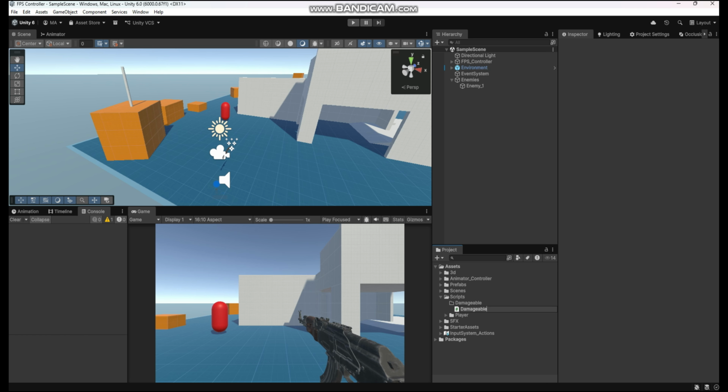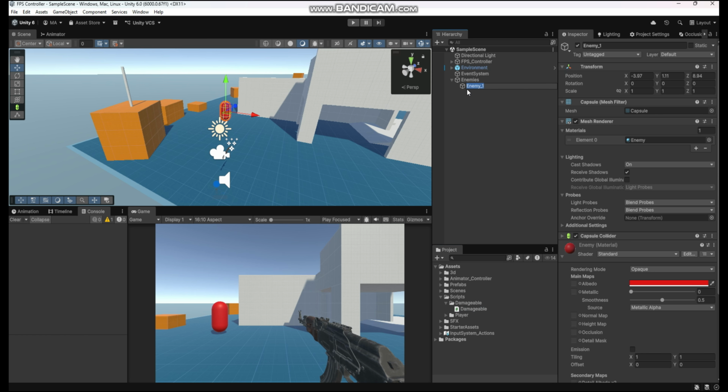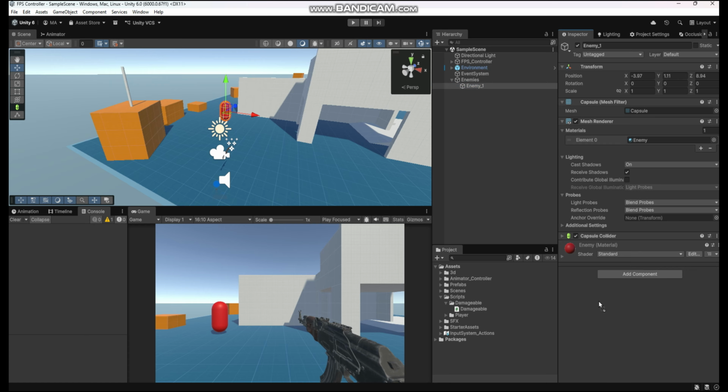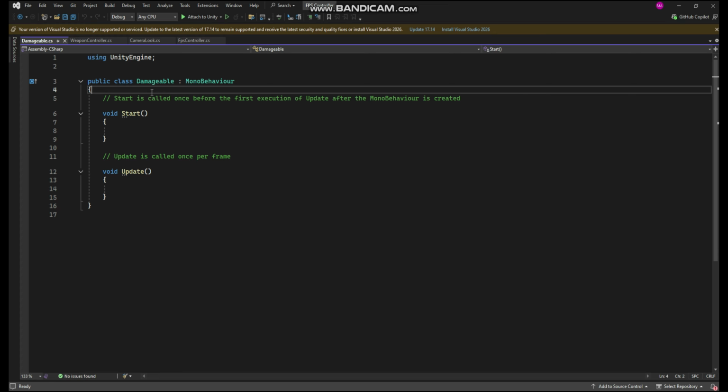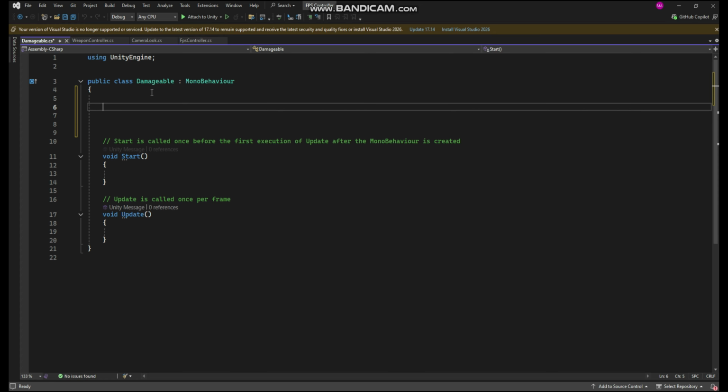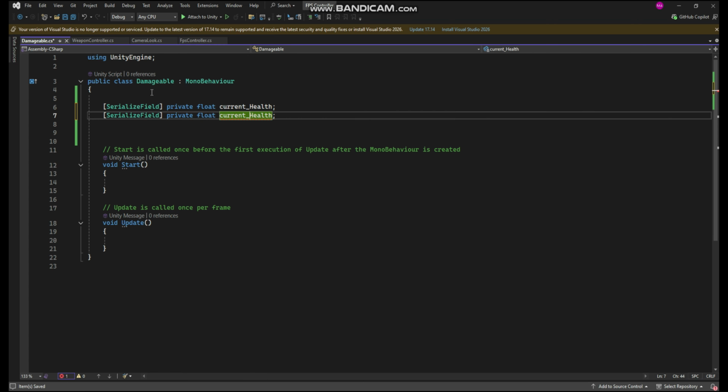This script will be attached to anything that can take damage, for example, our enemy. Let's attach it to our enemy. Open damageable script. This script is going to be responsible for handling health and taking damage. Let's add a new private float, current health. Let's duplicate this current health float for our max health and set its value to 300.